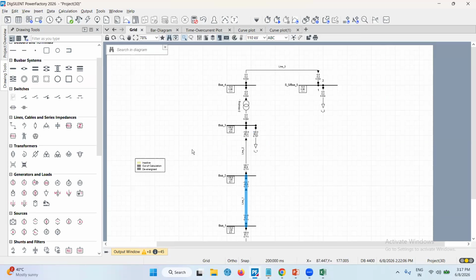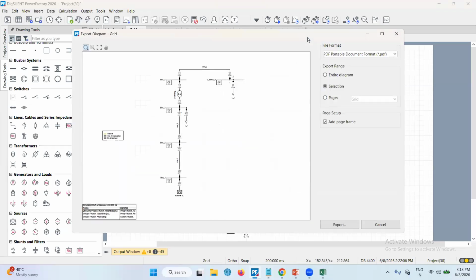Now let me show you how you can export this diagram, even if you want to export the diagram only for viewing purposes for any other member. So you can export the diagram through this option in PDF form. They are not able to do any kind of modification or any kind of run, or change the data. They can only see it just like a picture.